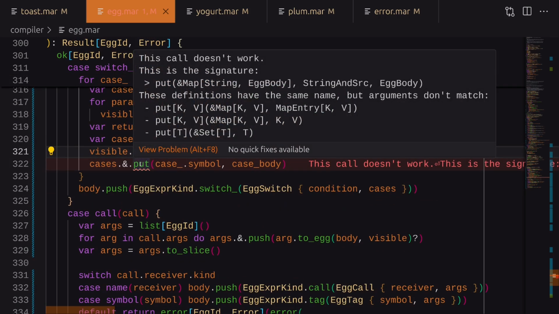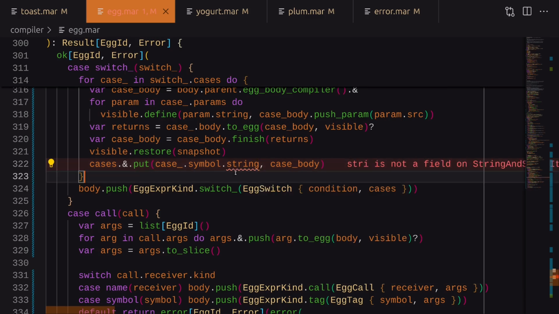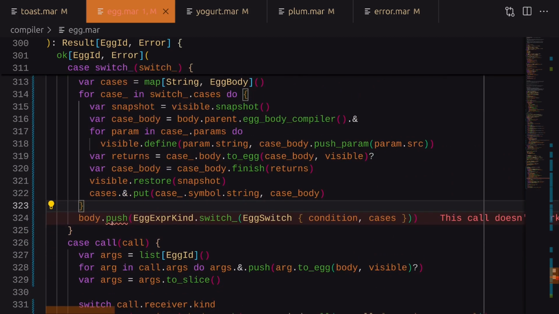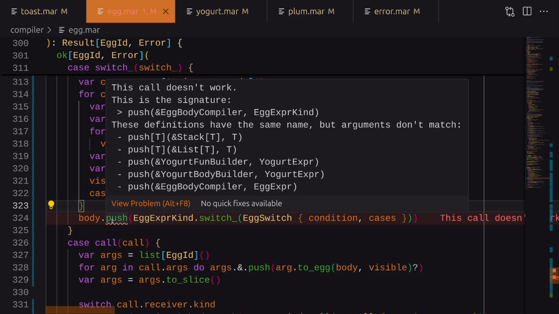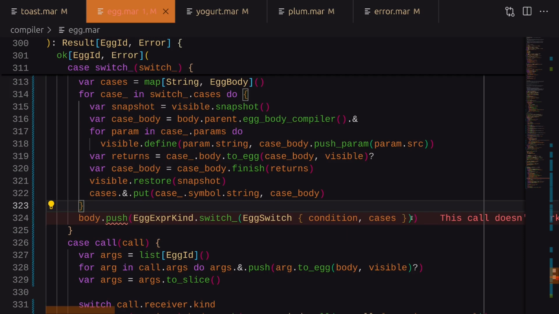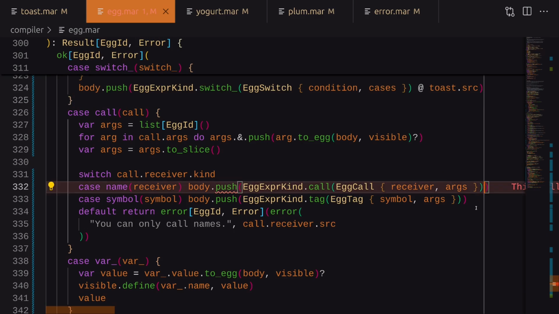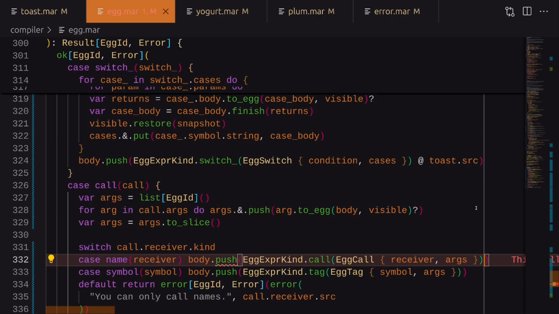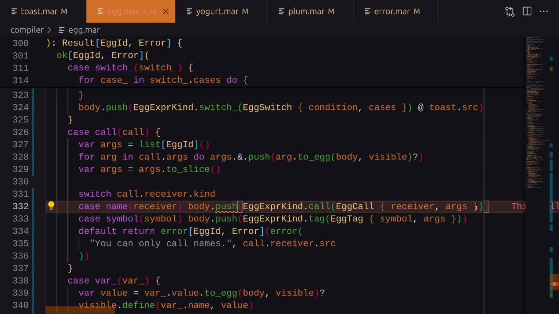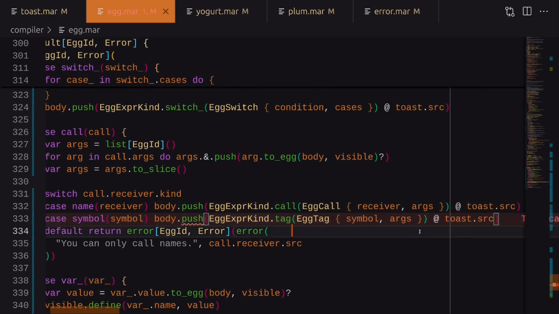Wonderful. This call doesn't work because the symbol, the important thing is the string. Here we have a body. This call doesn't work. This is the signature, blah, blah, blah. And we need to associate that with the toast source. Same here, I think. Yeah, that entire thing is either a call or the creation of a tag.